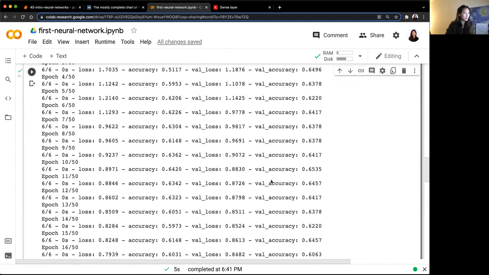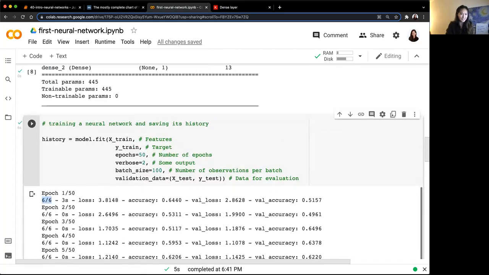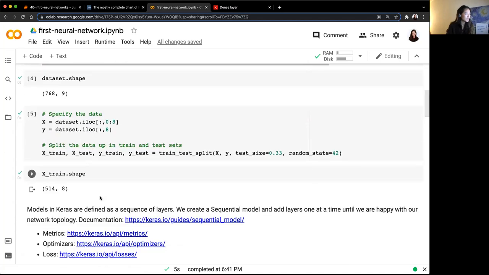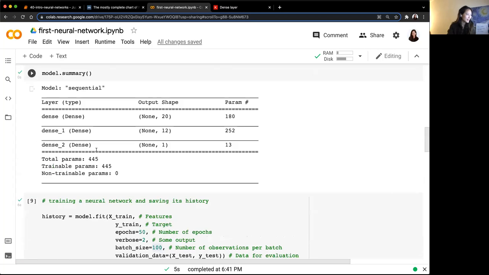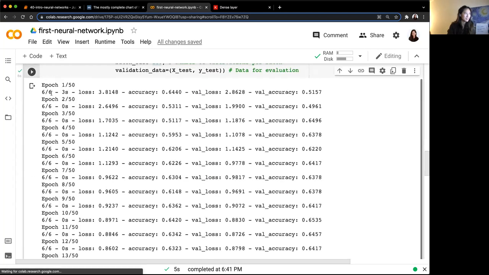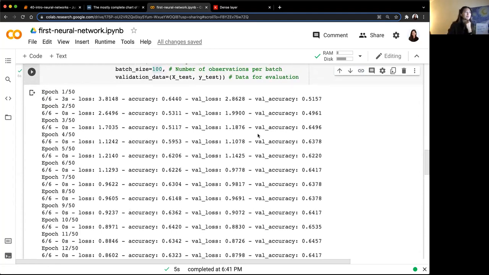Something to note also, within each epoch, it's training like 6 out of 6. This 6 out of 6 actually comes from our batch. Our batch size is 100, and if you remember, our training data had 514 data points. So it is 6 because it's doing 5 batches of 100 and then 1 batch of 14. That's why you have 6 out of 6 here. If your data was very, very complex and big, you'll actually see this number increase over time. It'll be like 1 out of 6, 2 out of 6, 3 out of 6. If you're doing image data, you probably will see that happen as well.